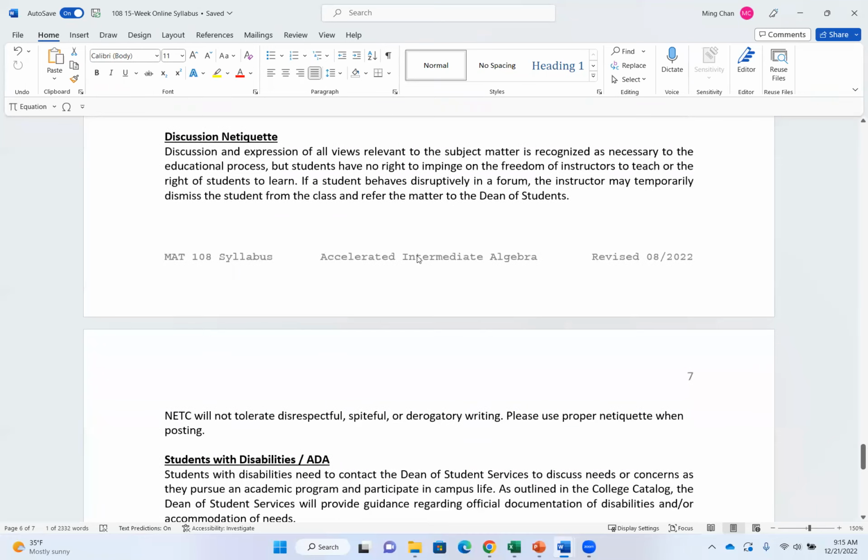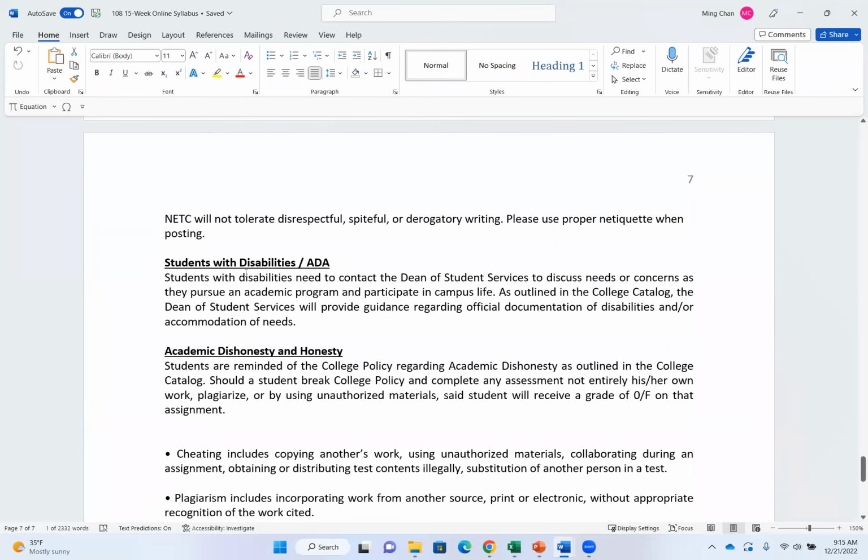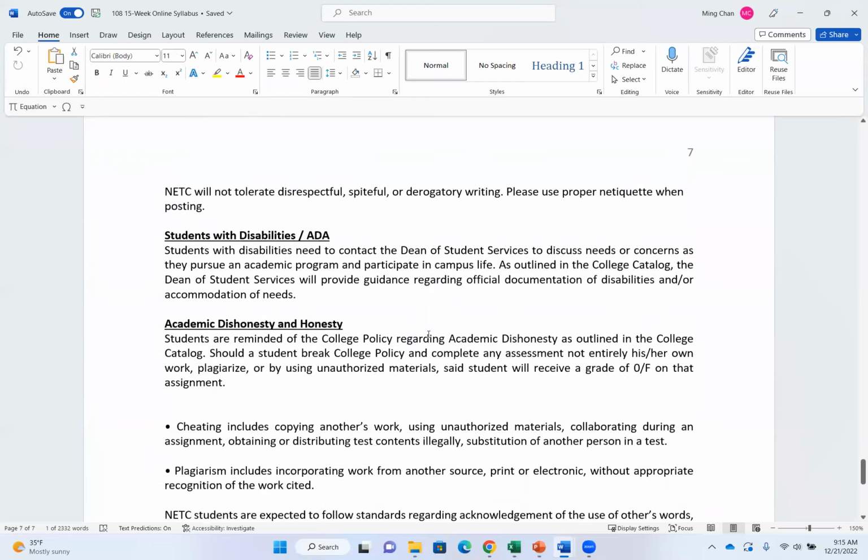All right, let's go over students with disabilities. Students with a documented disability who require accommodation, please contact the Dean of Student Services. He or she will provide guidance regarding your official documentation of disability and or accommodation needs.